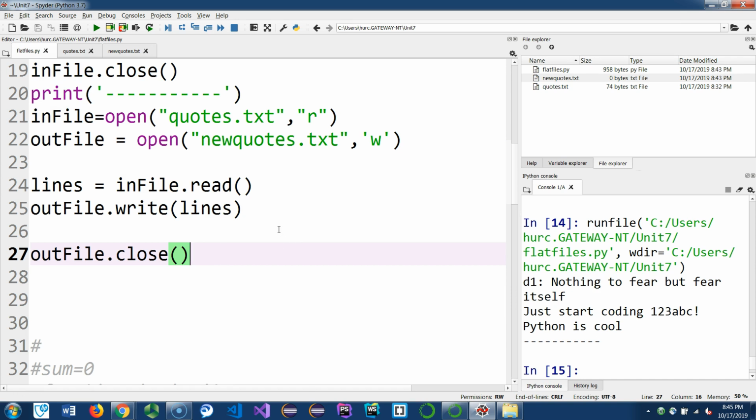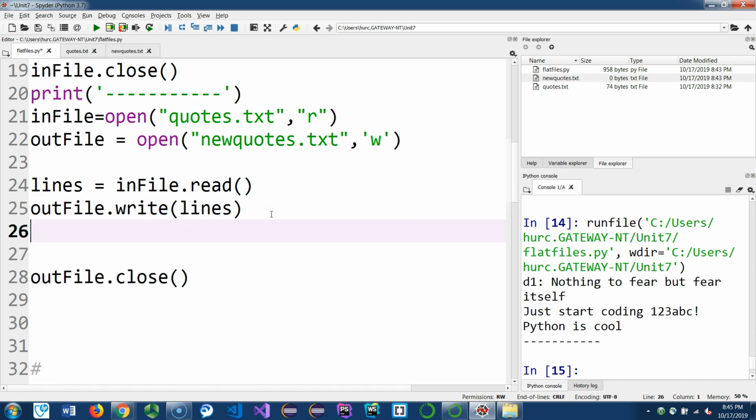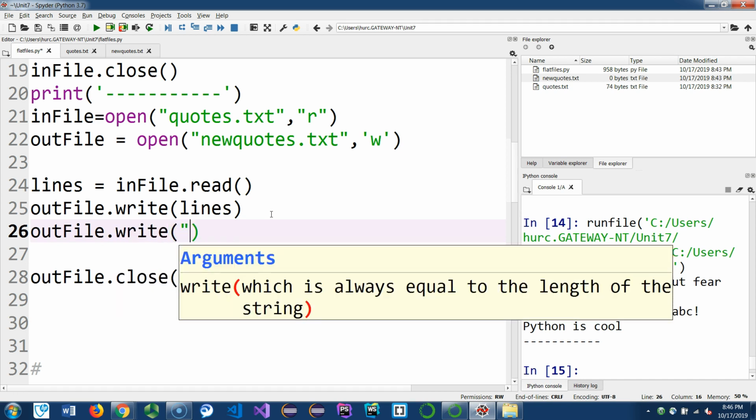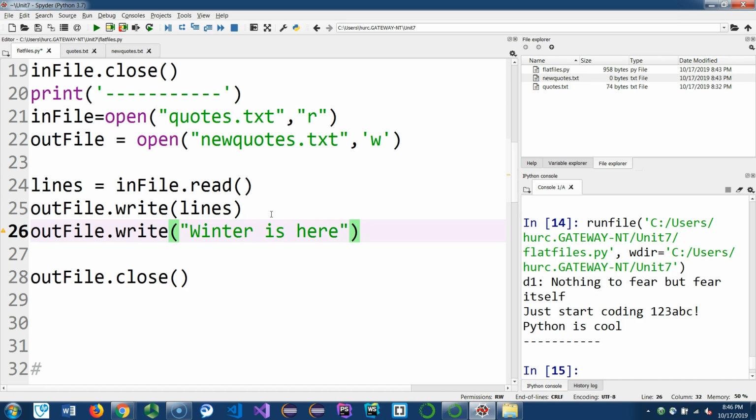You can also write more. So let's say I write that to the file, whatever is from that file, and I can write some more to the file. I can say, again, I want to write outfile.write another message here, another quote. Let's say, winter is here, which is true. It's almost here. Okay, almost here. Let's write another one.